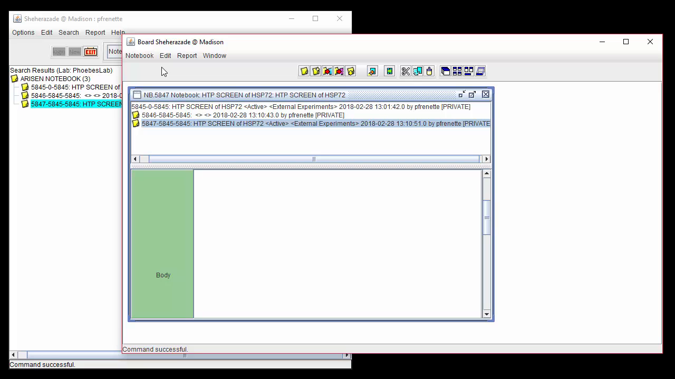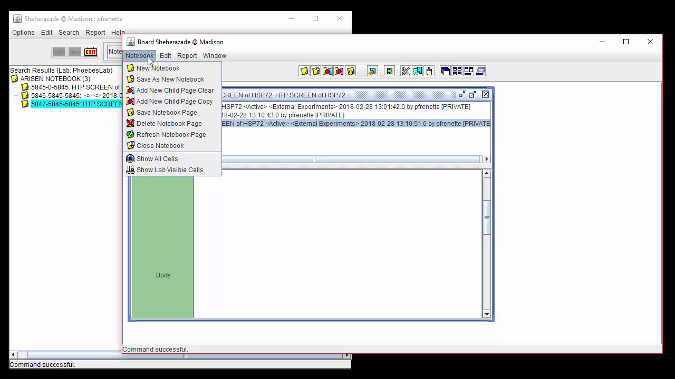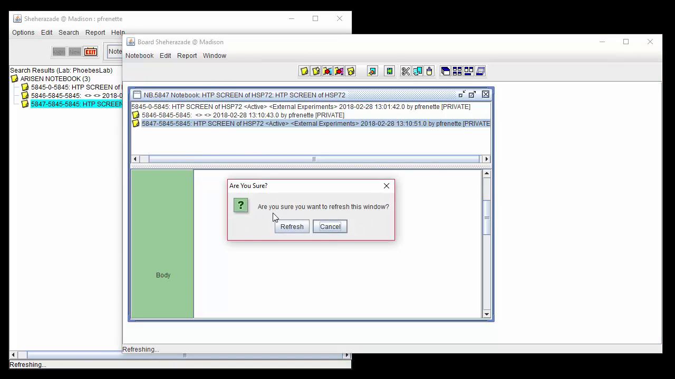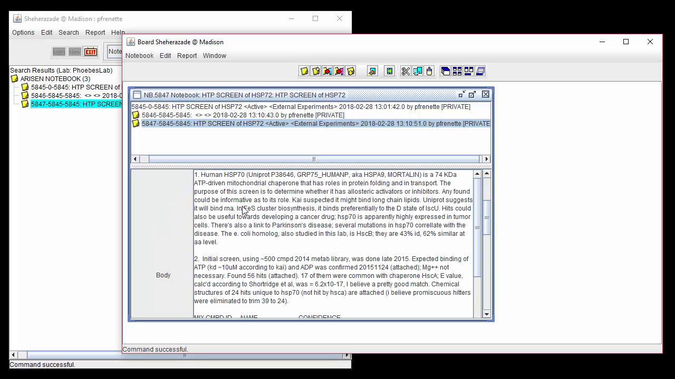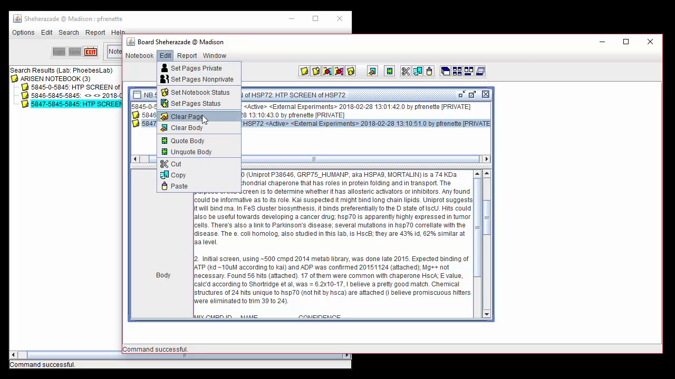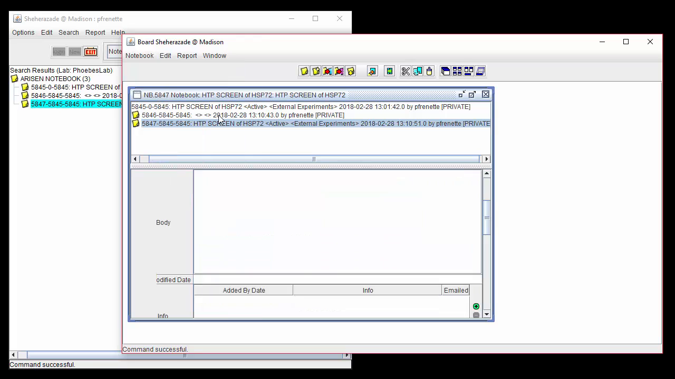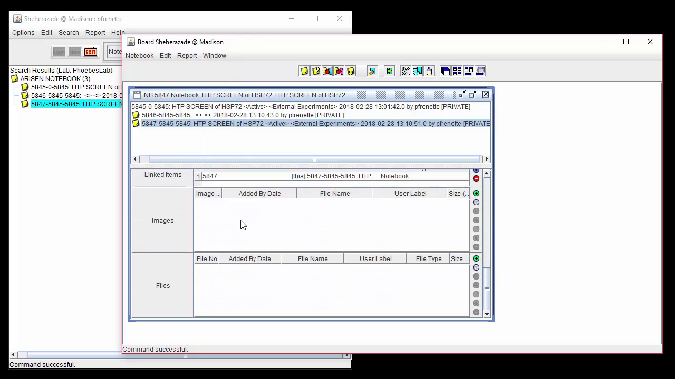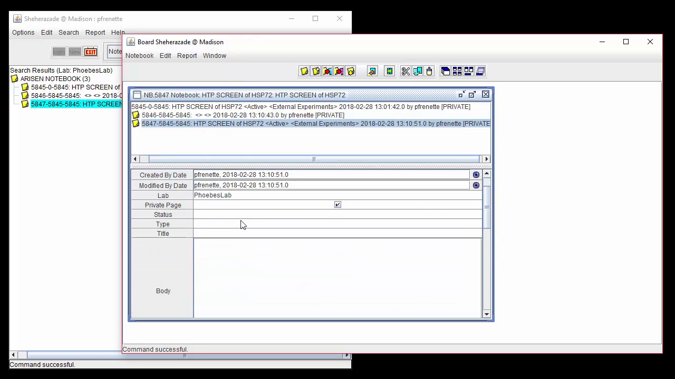We just cleared the body from this notebook, and when I choose Refresh Notebook Page from the notebook menu, the saved version is reloaded and the original body text is restored. This only works, of course, if you have not yet saved your changes. If you wish to clear all the content from this page, choose Clear Page. Now the page is cleared. Again, this option is only available during the time period that the body of the notebook is editable.